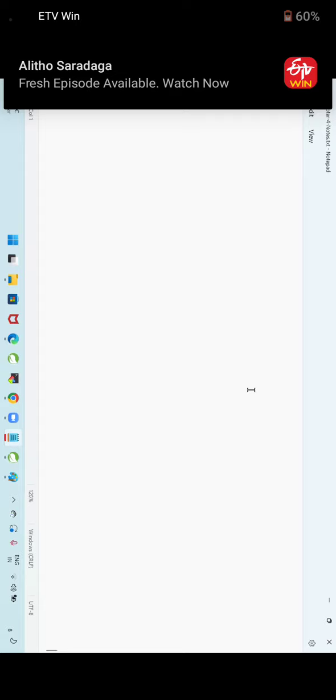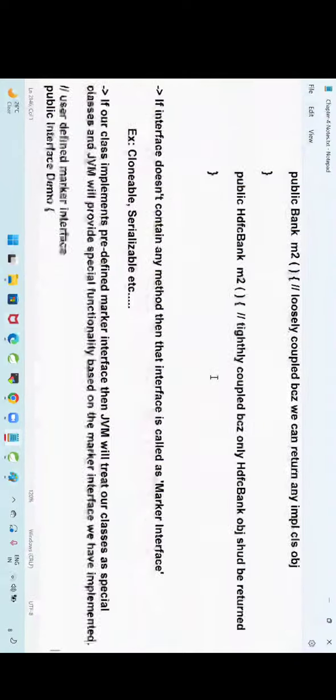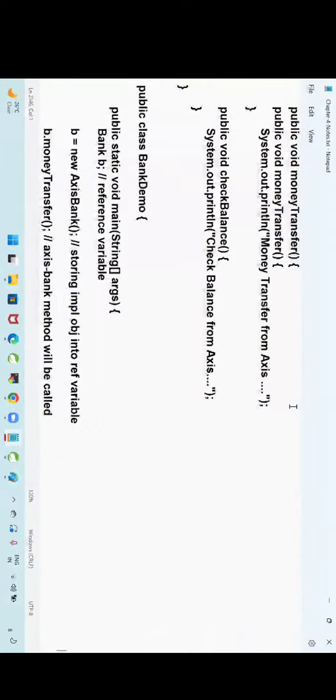Without having the knowledge of 1.8 features, you cannot crack the interview. In every interview, they are asking about 1.8 version features because they are very important. For the first time in Java, functional programming was introduced in 1.8 version. Got it? Yes. Any questions, anyone?